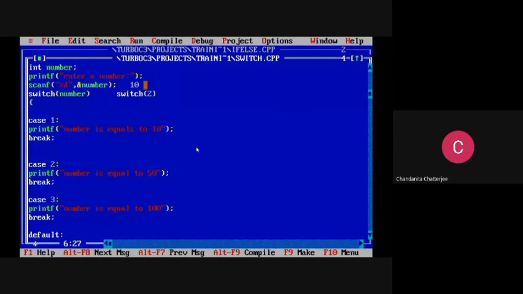Third thing is you can use any kind of cases. As you have seen, the first case we have taken as 10. Second case, what we have taken? Second case we have taken as 50. So it cannot be in order. It cannot be in order, and it cannot be in ascending order also. I can have case 5000.